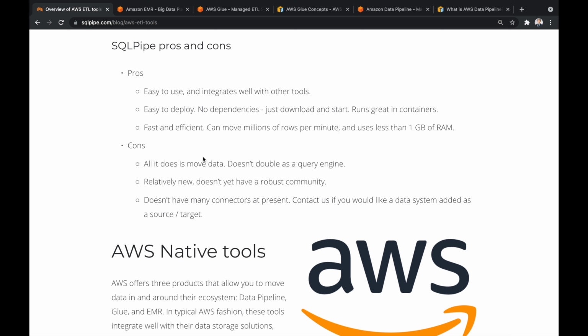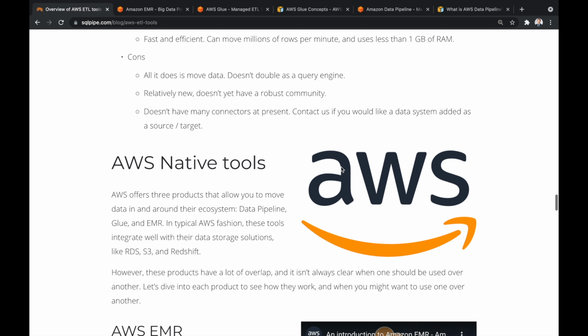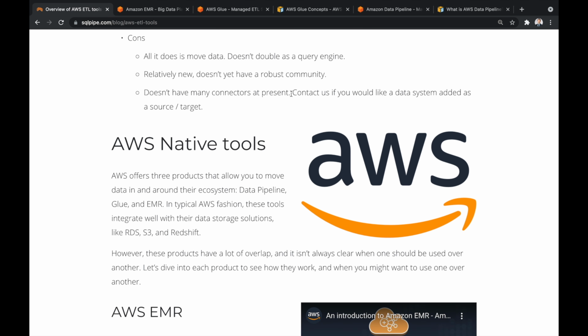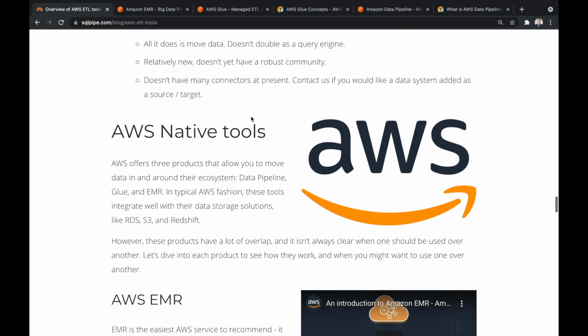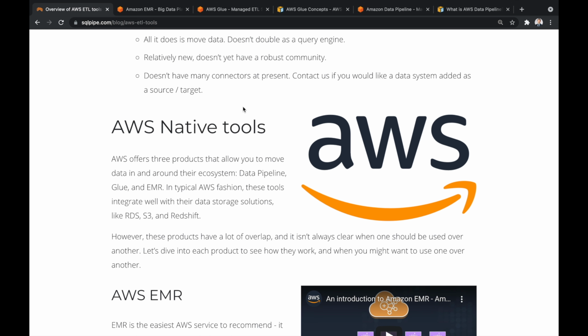Cons, all it does is move data. It doesn't double as a query engine. It can't create a data lake, but that's not a con if that's not what you're trying to do. Another con is that it's a new tool and does not have a robust community yet. Also, it doesn't have as many connectors as, say, Presto or Spark does yet, but we are working on building more over time. And if you're interested, we can definitely add a data source for you.